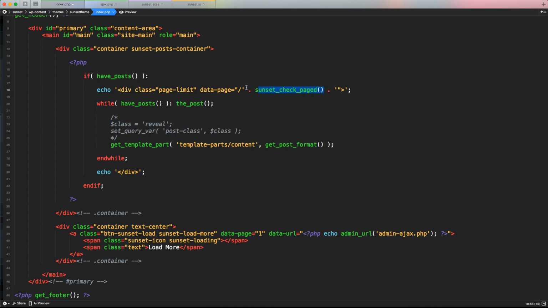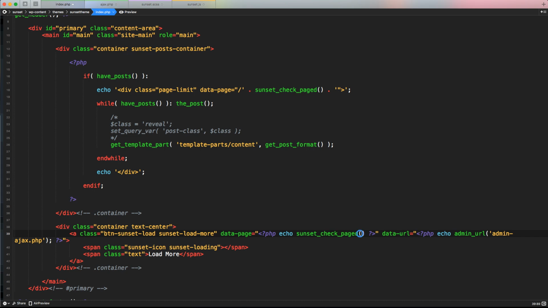And here, let's do the same for this page 1. Let's use the same function, but I want a different output of the function. So I'm gonna dynamically change the output of the function with a custom attribute. And let's echo sunset_check_paged. And here I'm gonna pass the variable 1 because you're gonna see it later. We're gonna use it right now. So let's copy this function here.